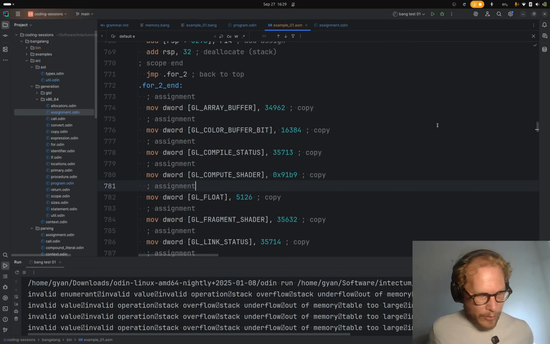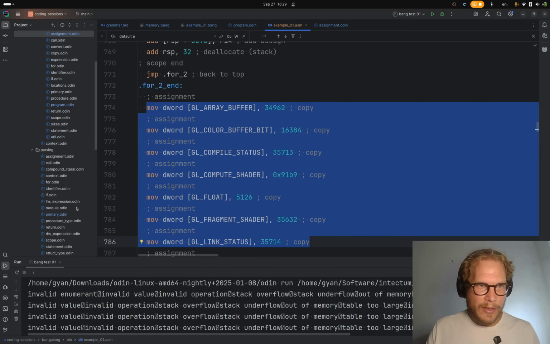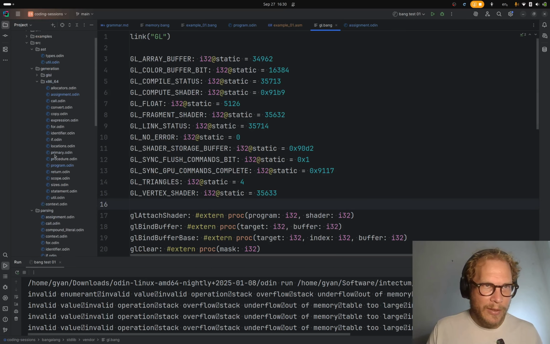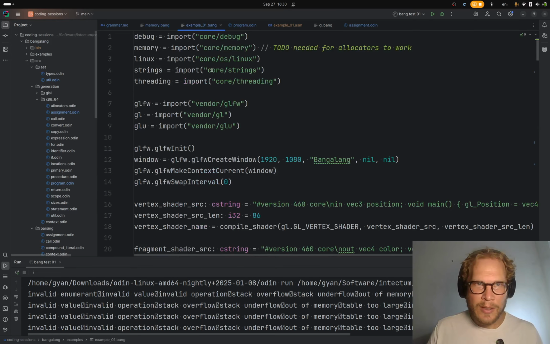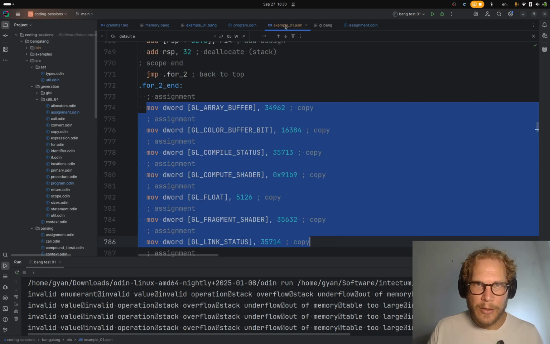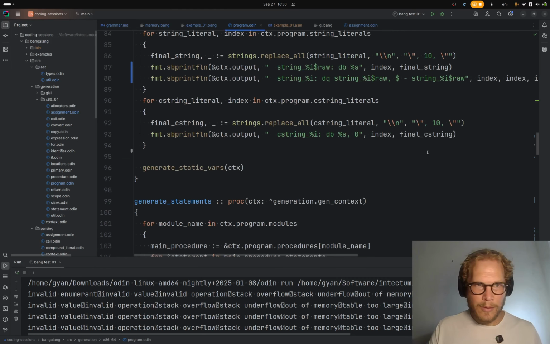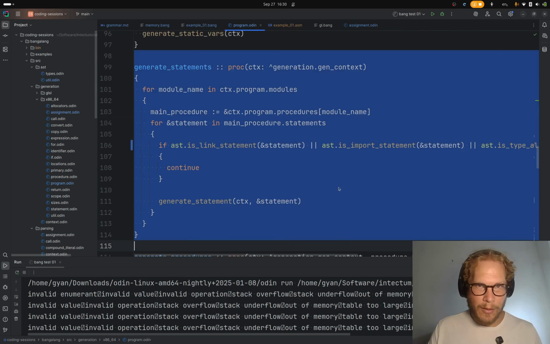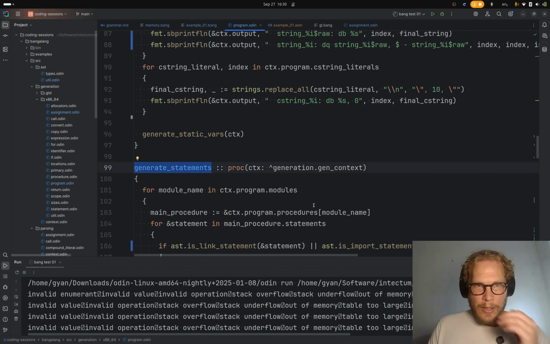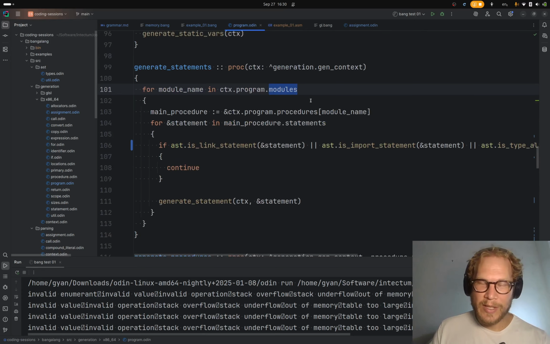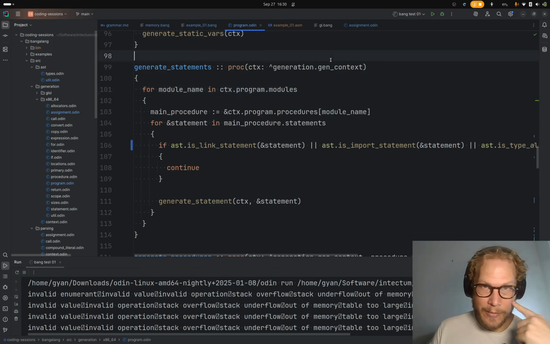Yeah, this is what I was thinking. I thought the order might be wrong, because these things happen in this GL file, which is imported at the top of our program. So they should happen before all this code. But they're not. They're happening after. So we need to review our ordering of generate statements. Right now it just loops through all the modules in a map, which means that the order is not deterministic. That's what I was just talking about earlier.